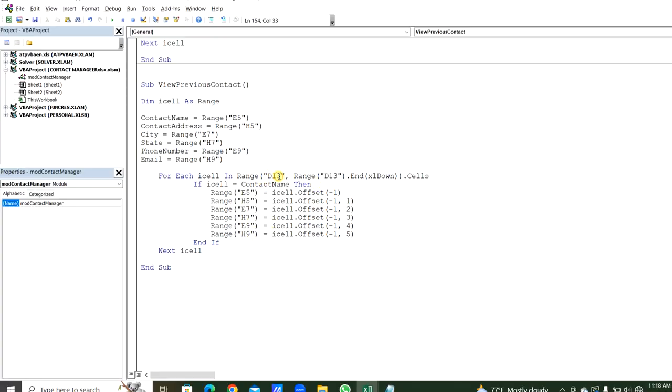We will change this cell name range to D14 in both places. Now it will be correct.